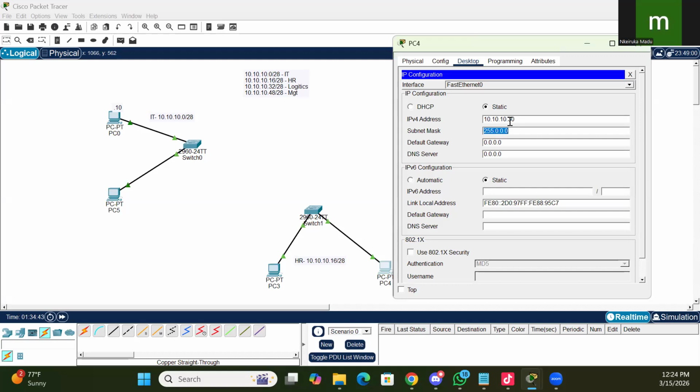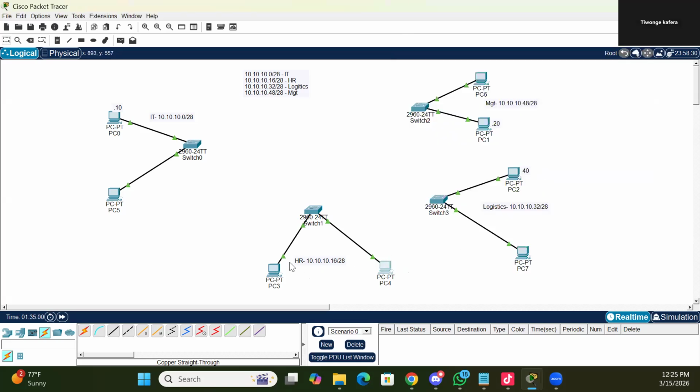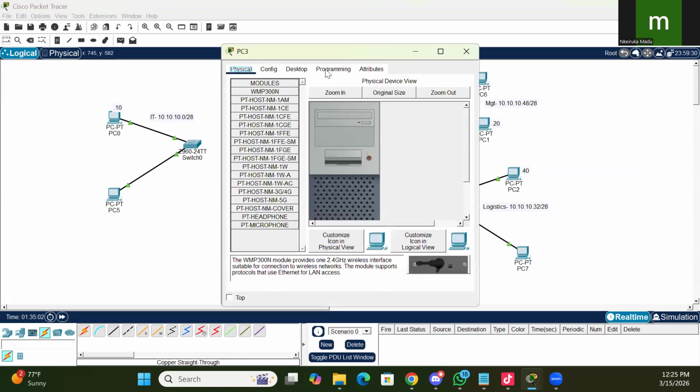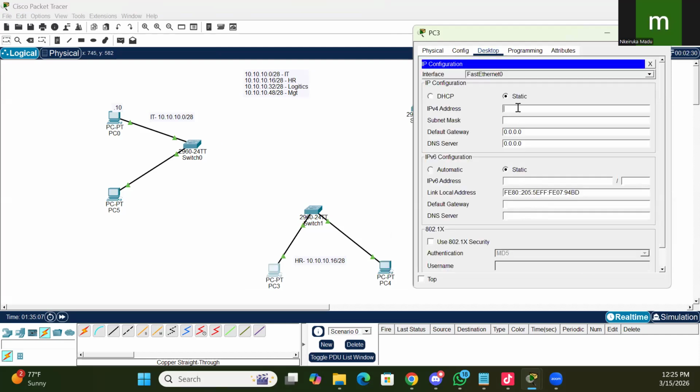What would be the subnet mask? Subnet mask will be 255.255.255.240. Thank you. Maybe. You're right. Now give me another IP from this network for the other computer.